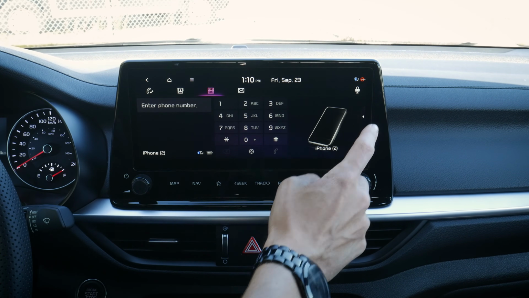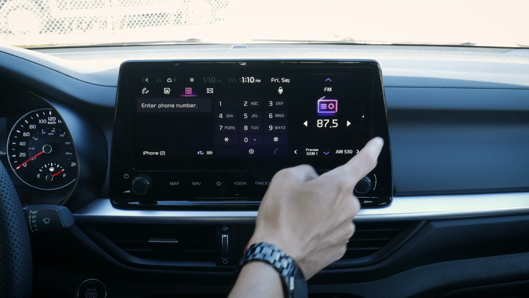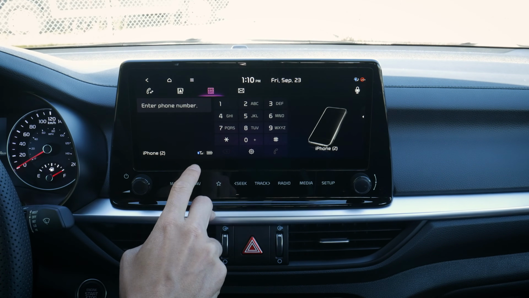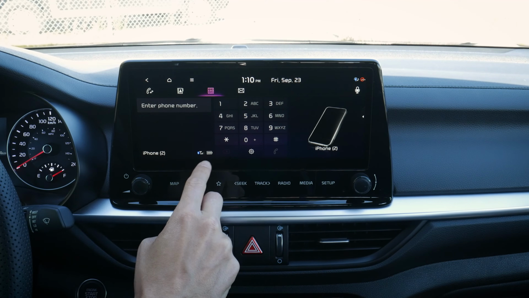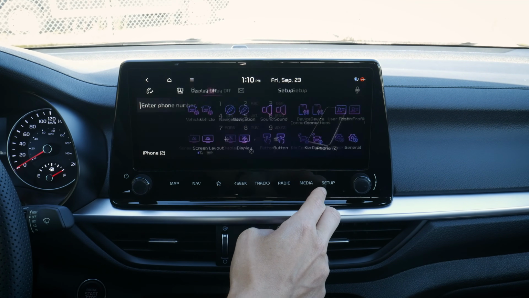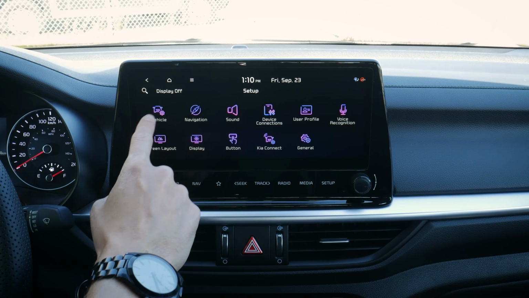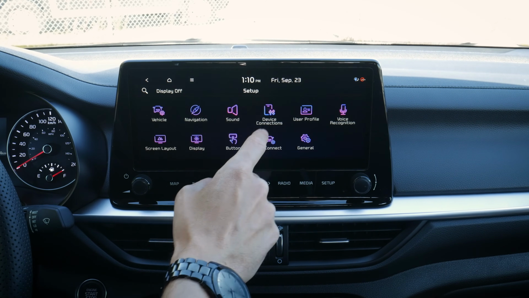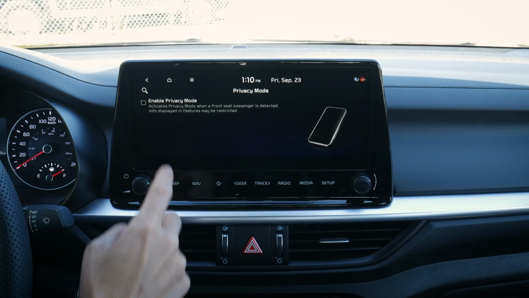So it's really straightforward. And same idea, we can go split screen if we wanted to based off of our phone screen there. We've got our current signal strength and our battery on top of that. If we go back to setup now, we've got a few other options. We've got all of our navigation settings, but the big one is device connections.